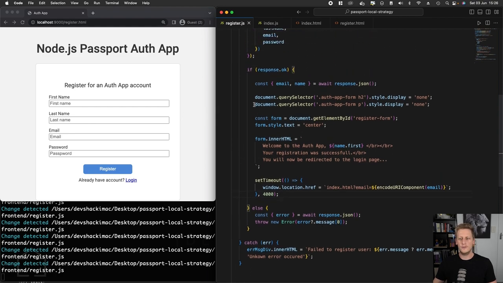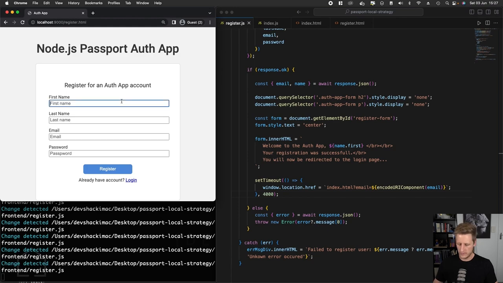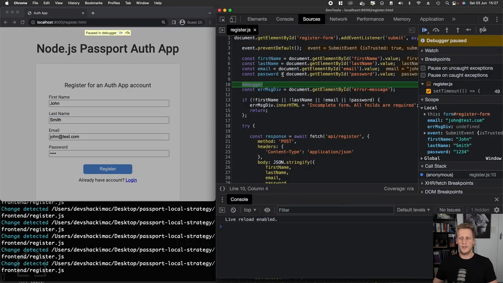Just to remind you, we're doing some work to remove some of the normal register form, and then we're going to replace it with a message and then redirect the user after a certain amount of time. So let's test this out. We'll fill out our form again. Yeah, we can hit register. We're going to hit our breakpoint.